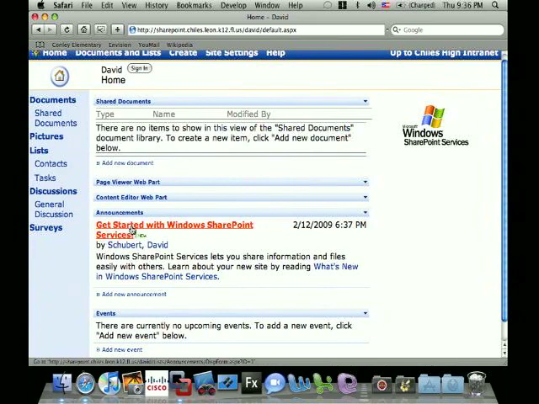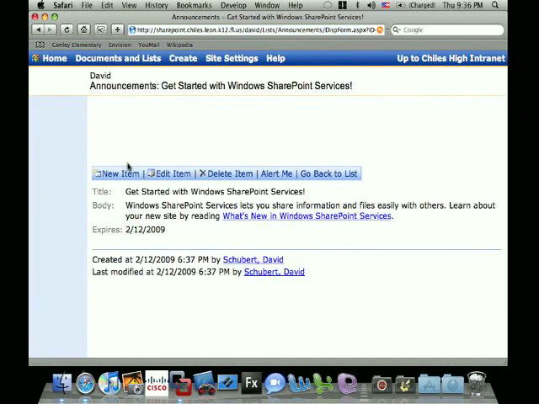So now, one of the things I wanted to show, we have an announcement here. Get started with Windows SharePoint services. If I was logged in, I might want to have options to edit that or delete it and other administrative type things. But even now, as a user who's not logged in, I can click on that and I see all these options. Make a new item, edit this item, delete this item.